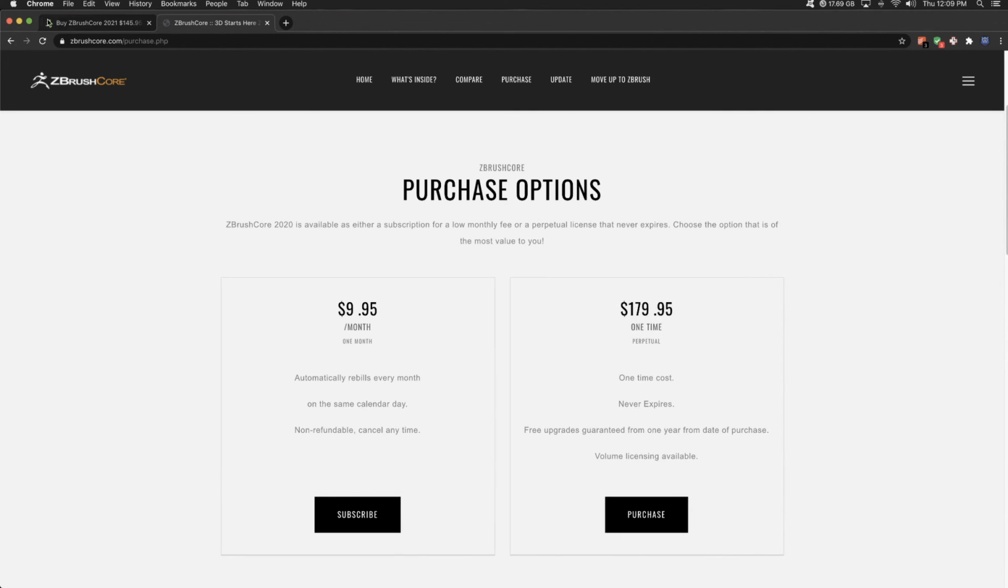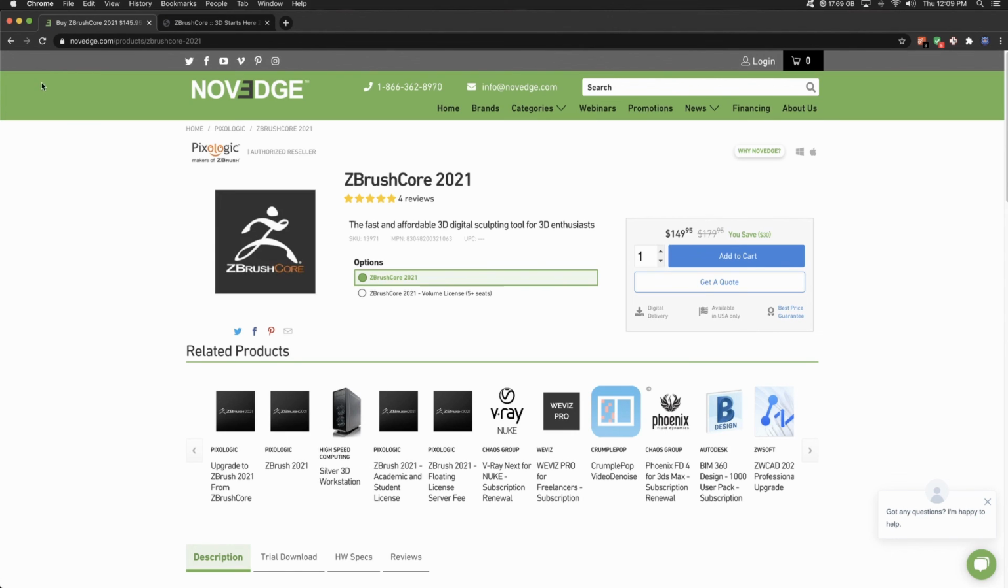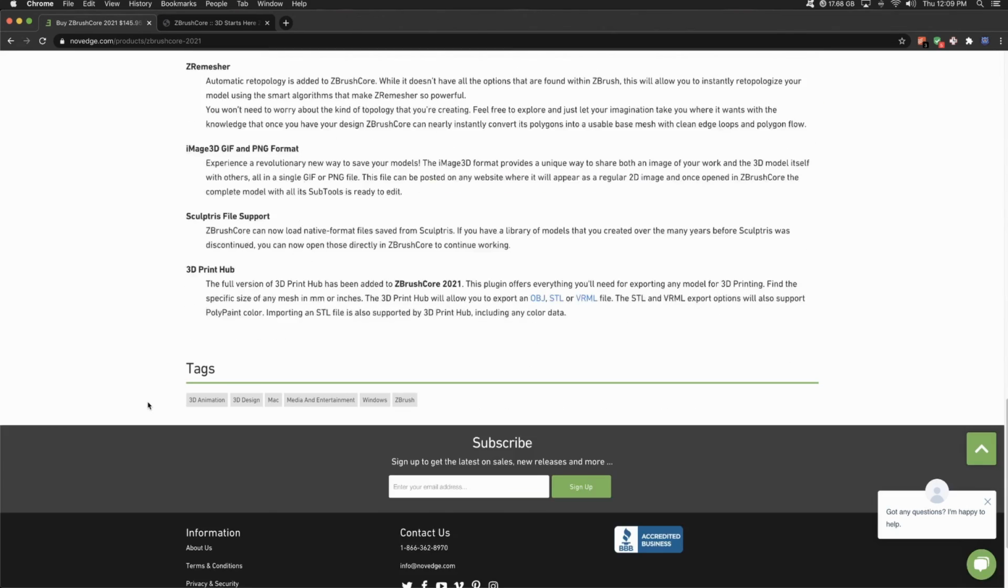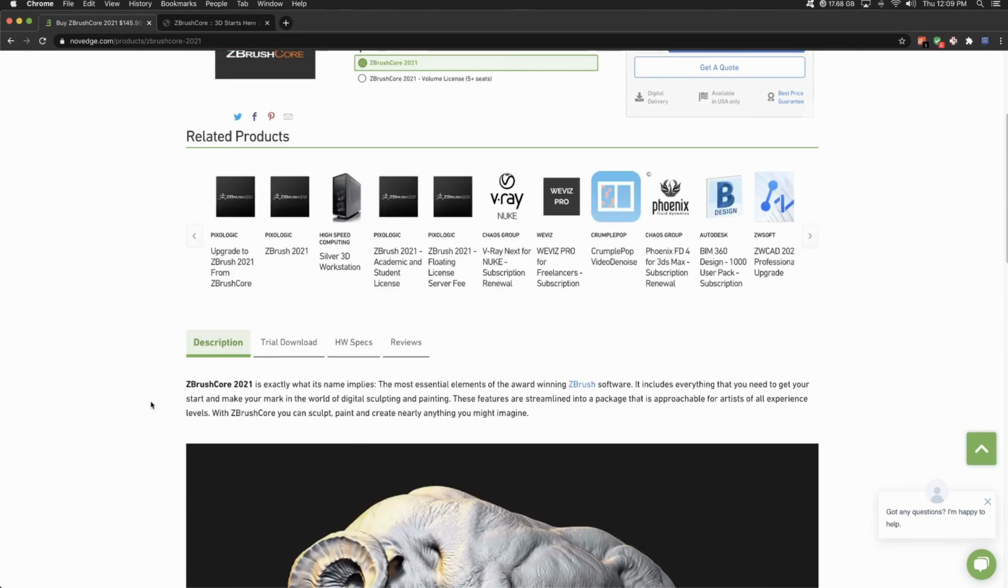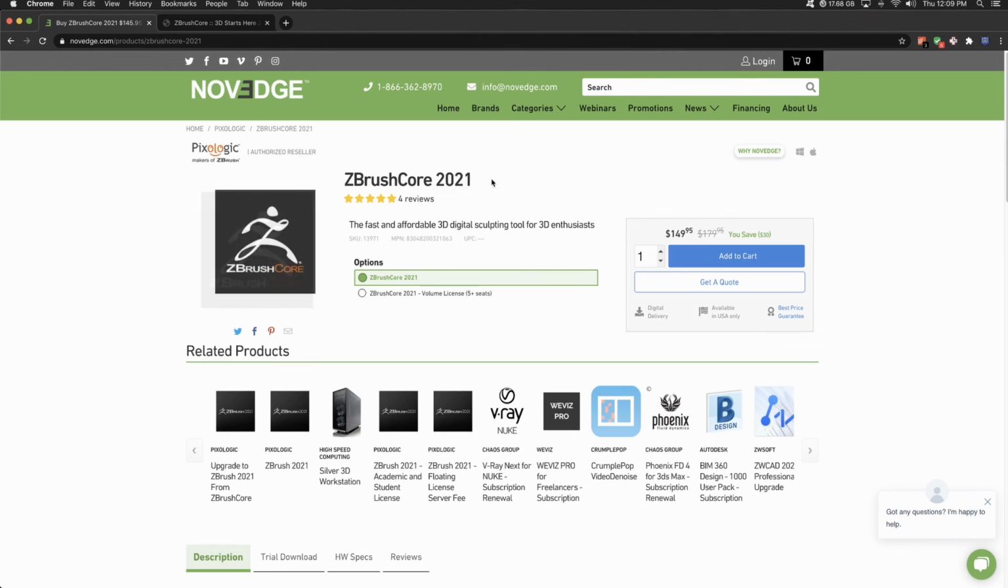One thing I would note, and if you go to noveg.com, I found ZBrush Core 2021 for $30 off, so it's $150. Now, I have never been to this website. It seems decent, legit. Please do your research before you give them your money. It says it's an authorized reseller, and if you can save $30, that's awesome.